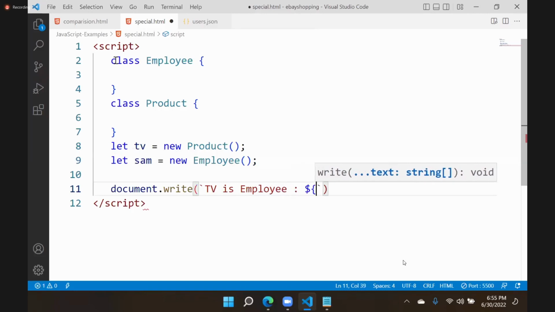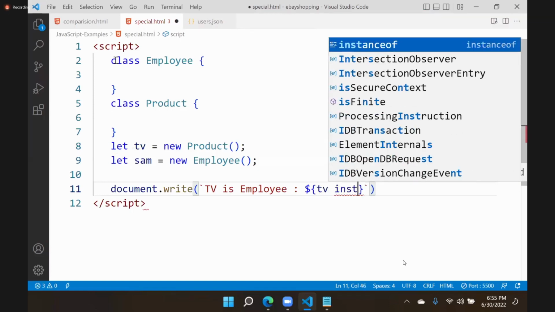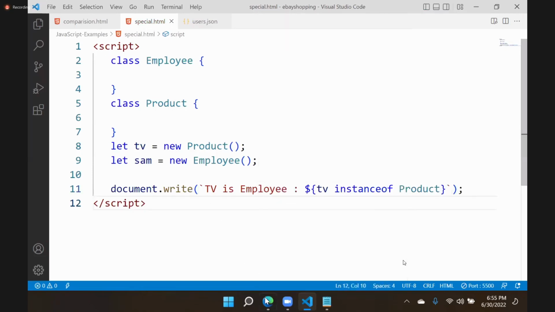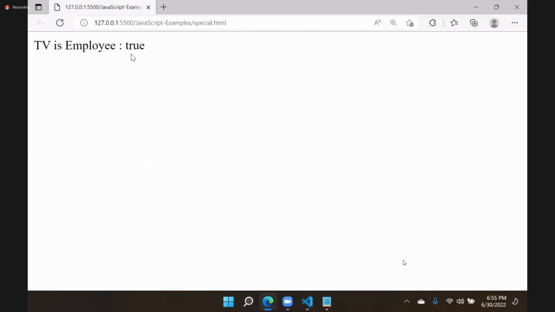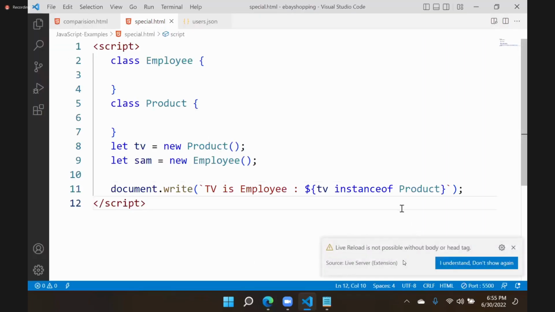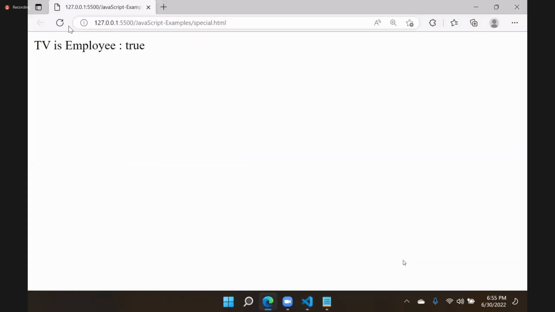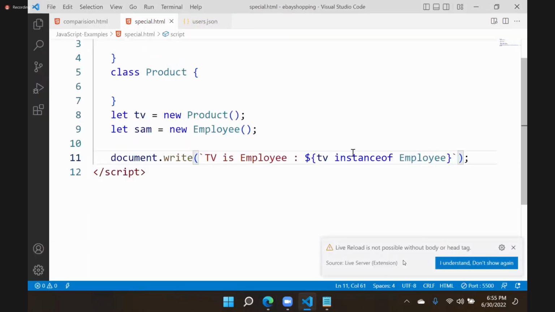TV is employee. How to verify that? We can use TV instanceof, followed by which class. You have to define the class name. Instance of what? Product. That's how I am writing: TV is instance of product. It is employee, it is product. It is true. It is comparing as what? Employee. Then it says that it is false. That means TV is not employee type, right?